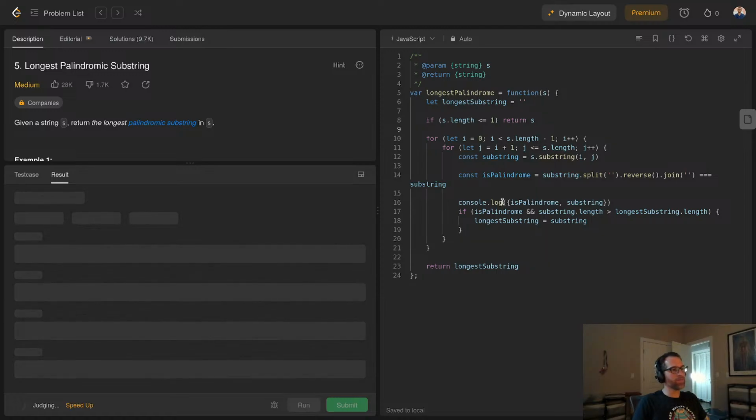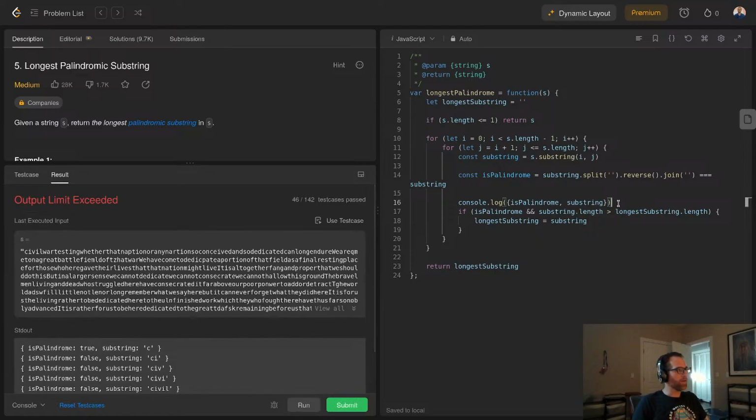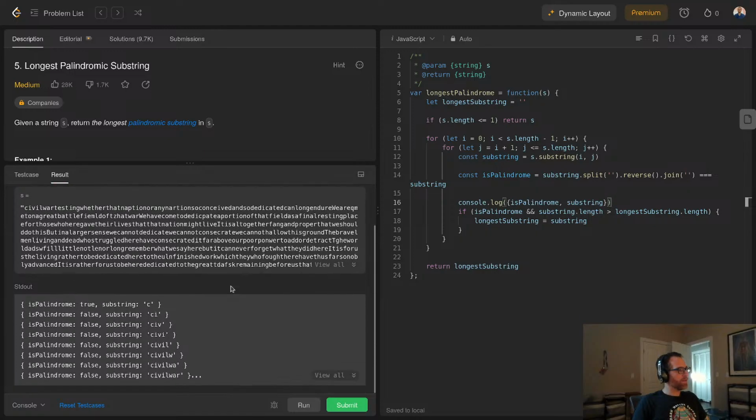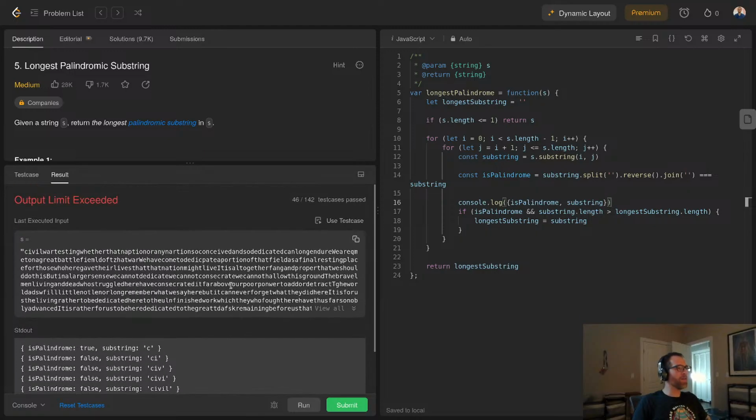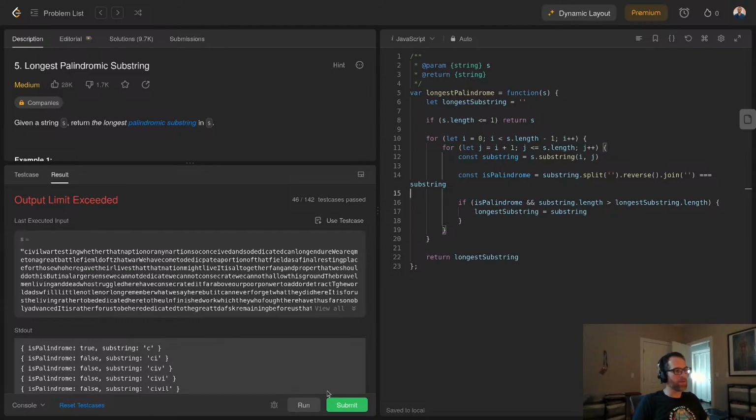Oh, it's gonna be very slow because of that console log. That's not helpful. Yeah. Oh, interesting. What's this? Ah, it's so inefficient that it can't even be accepted. That's awesome. All right. Oh, nope. Never mind. Take that back. That's not what that is. I misread that. Let's try it again.